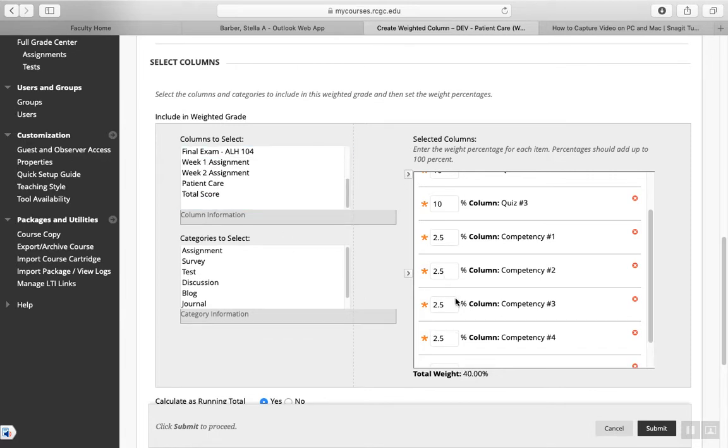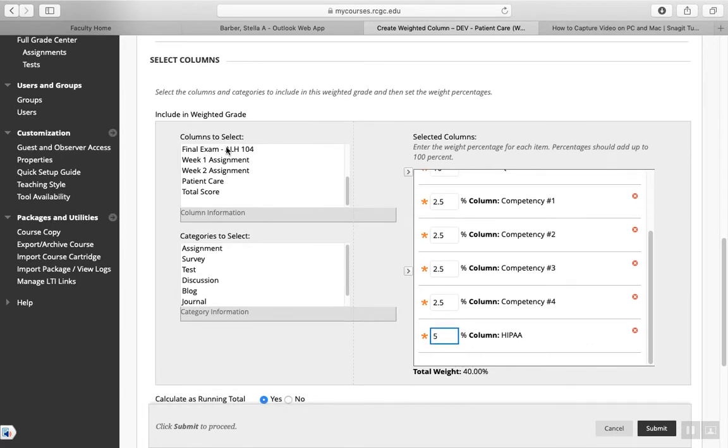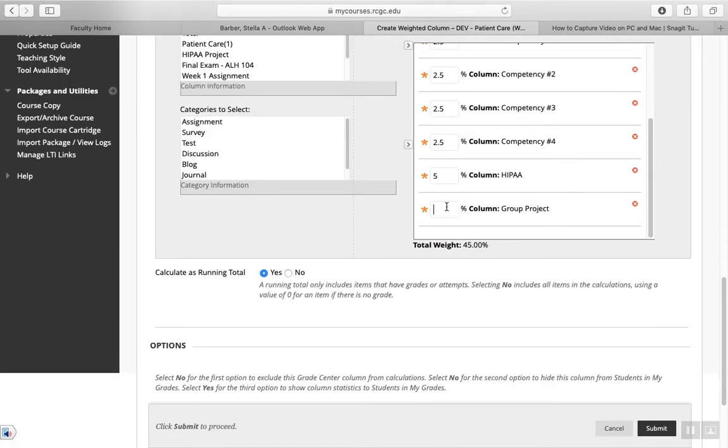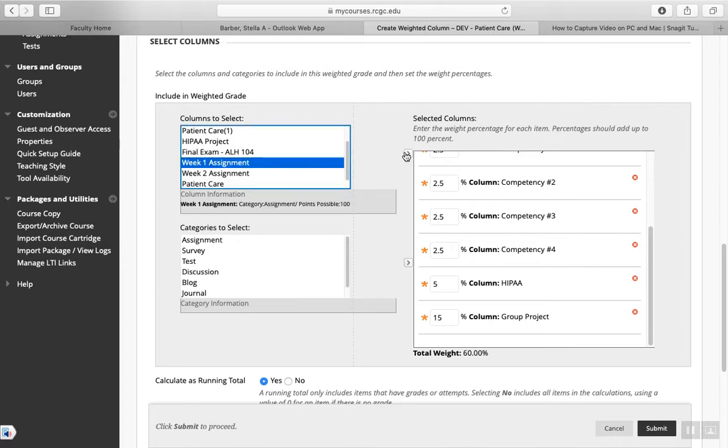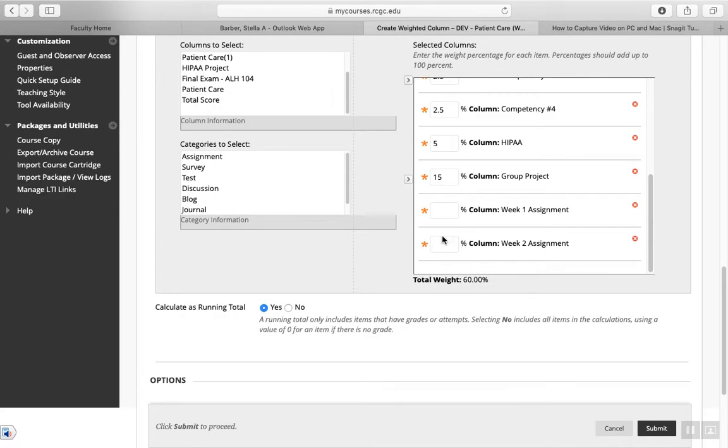And then HIPAA is worth 5%, and the group project is worth, let's do 15%. So now we're up to 60%. And we have the assignments. We have 2 assignments, and they're worth 10%. And then we have the final exam, that's worth 20%. These percentages come from your syllabus. I'm just pulling these numbers out of the sky right now as an example, but you would need to look at your syllabus to see what the weights are.